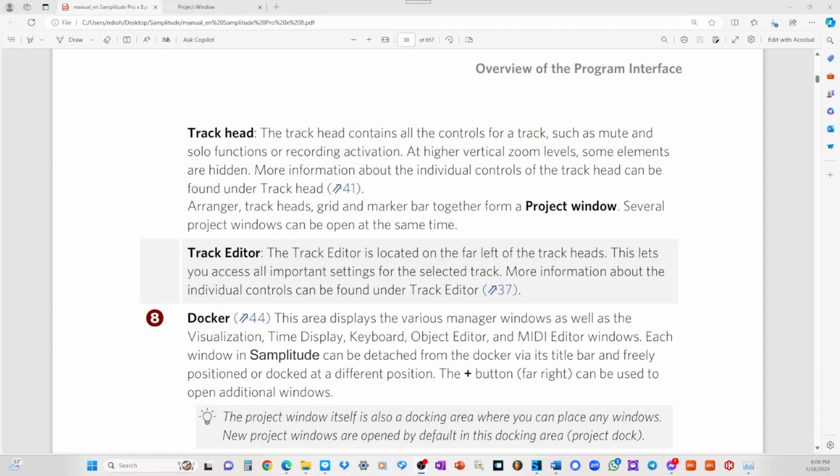Okay, let's look at it. See, track editor. It's on the far left of the track heads. That's very interesting. Oh, I didn't switch my screen over. So the track editor lets you access all important settings for the selected track. That's very, very nice.